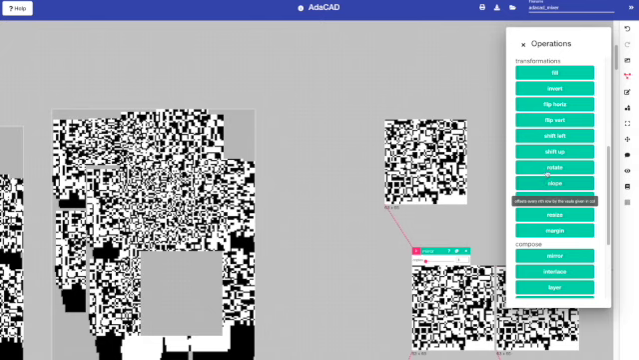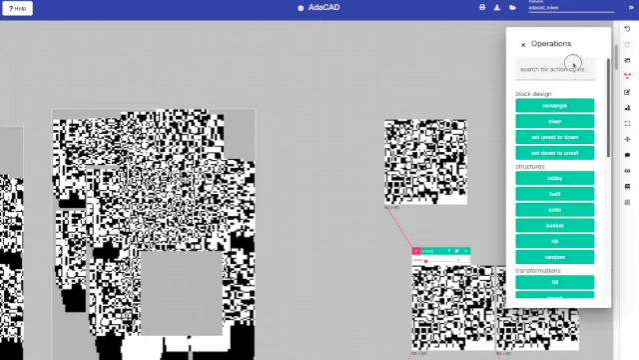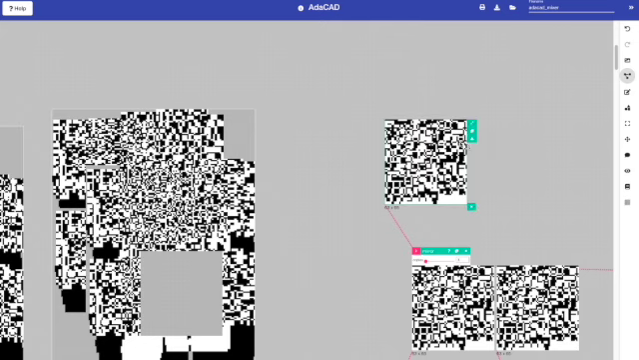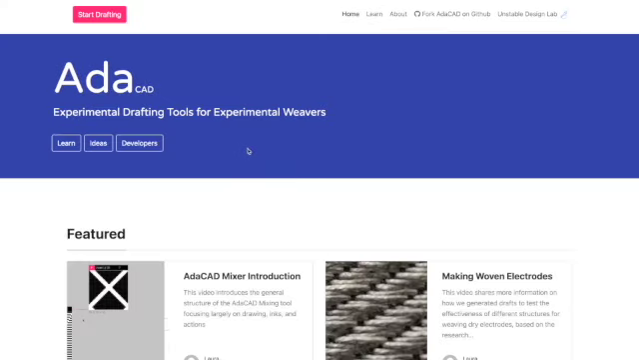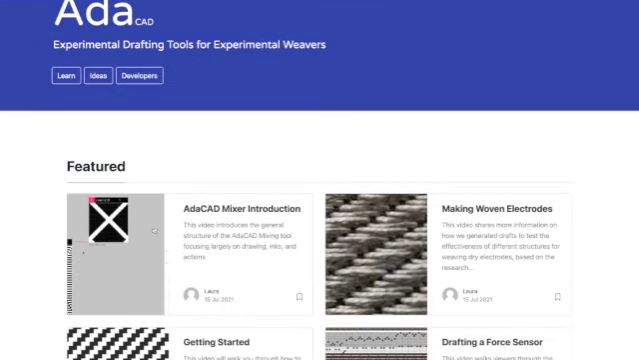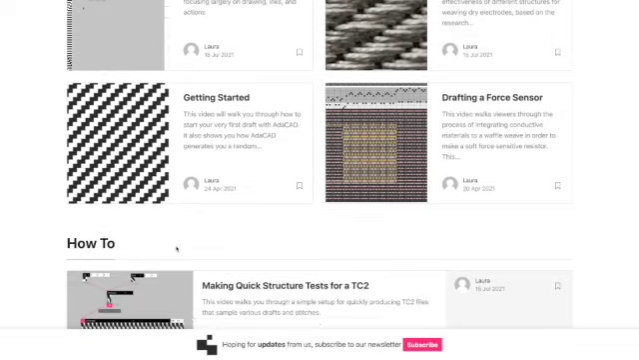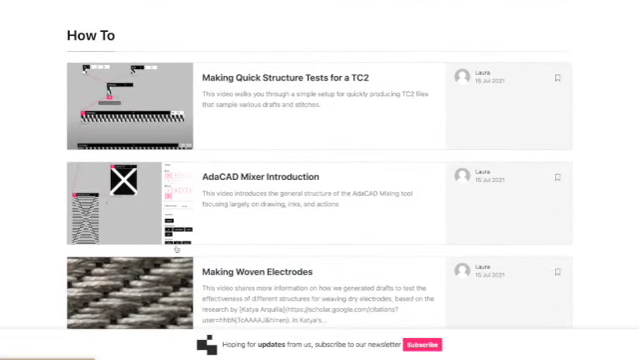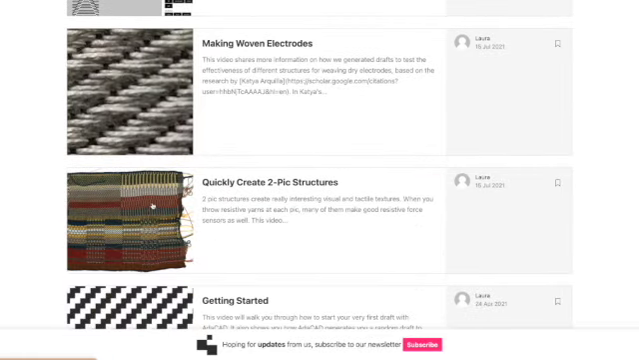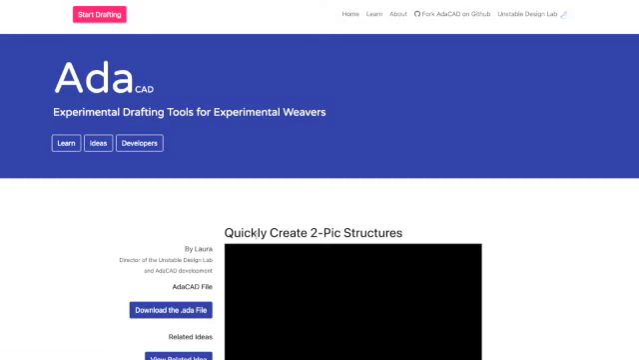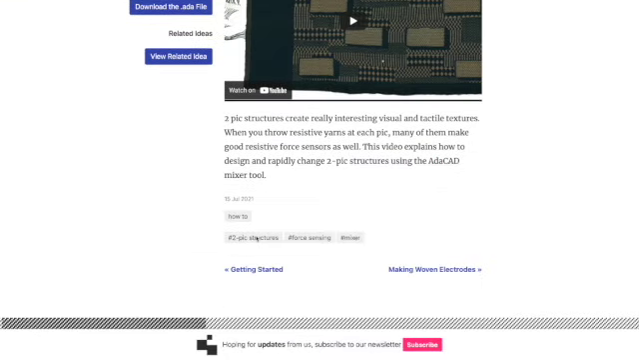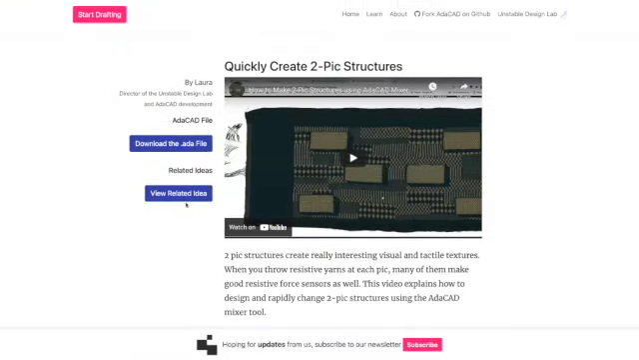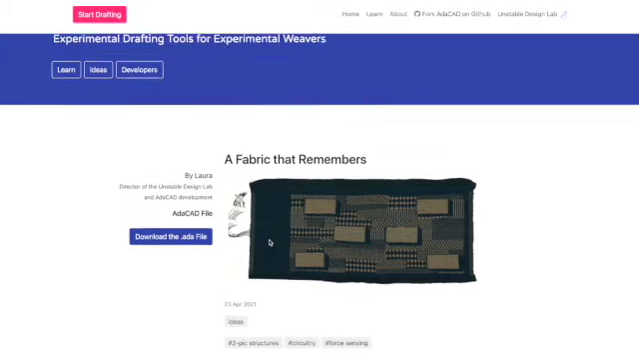So that is a really quick overview of the core features of AdaCAD, and I hope it's enough to get you playing with drafts. Last thing I'll show is if you click Help, you get to our Help website where we show a bit of an introduction in how to use the mixer. Since we've been developing this tool so quickly, some of the interface has changed, but the techniques remain the same. And so with certain techniques, we can download the file that you can use, or you can view the related idea.